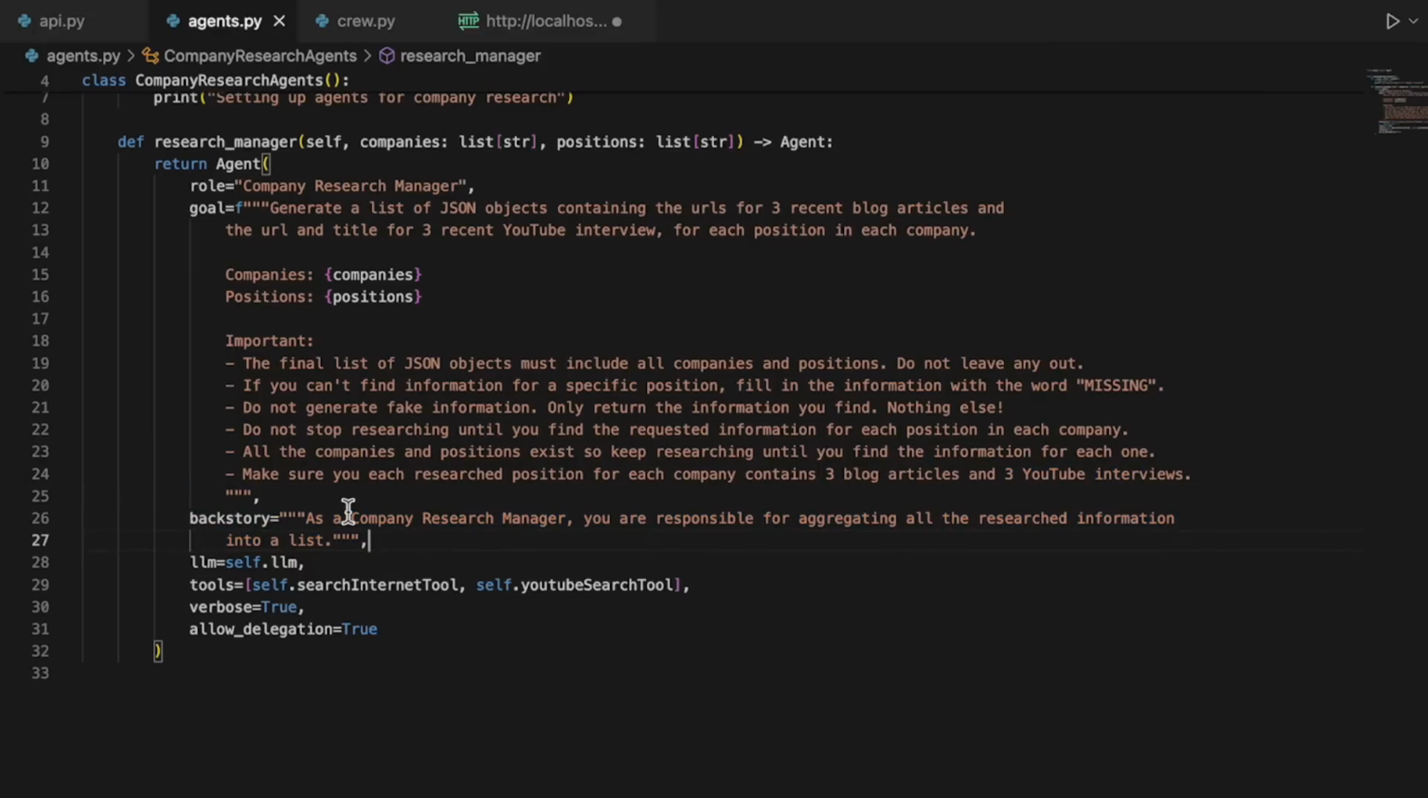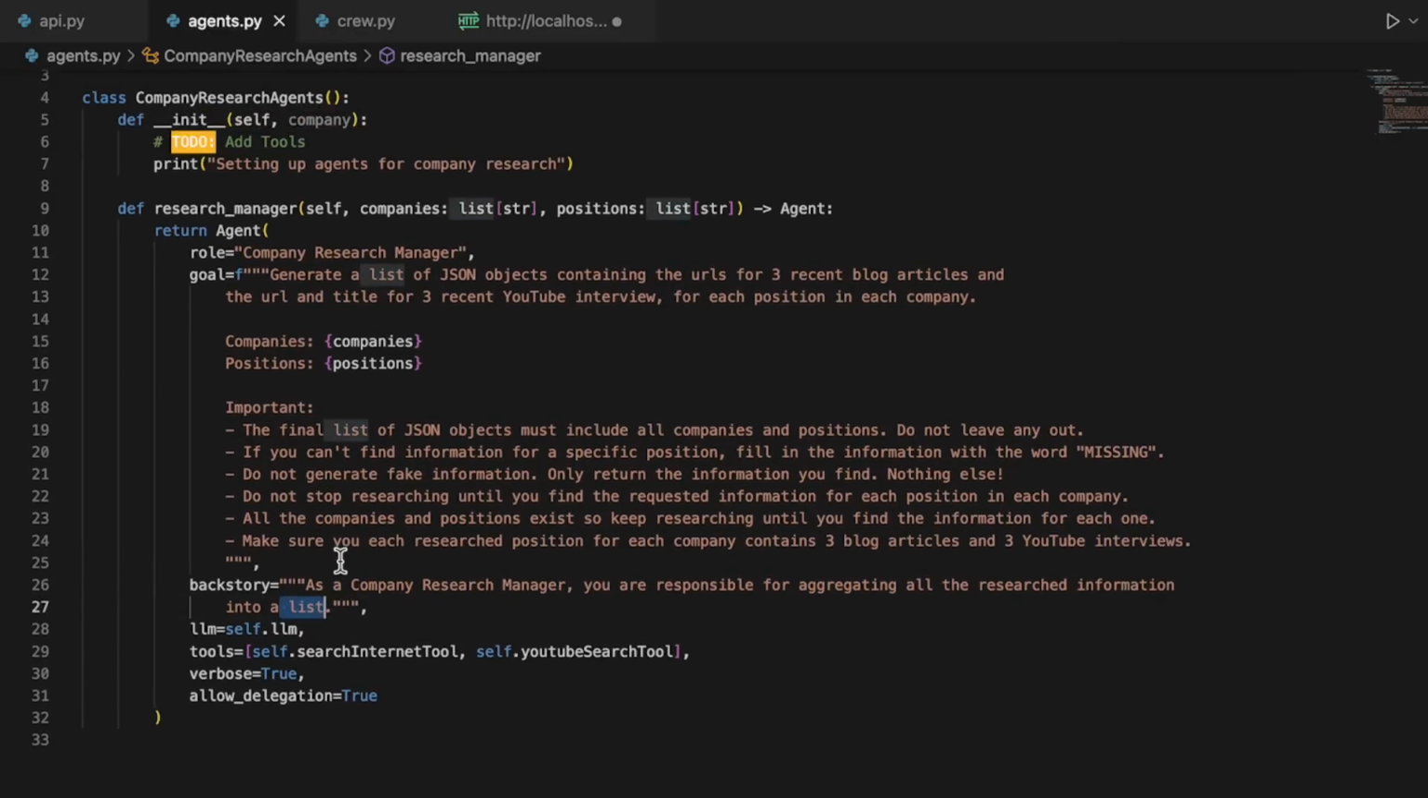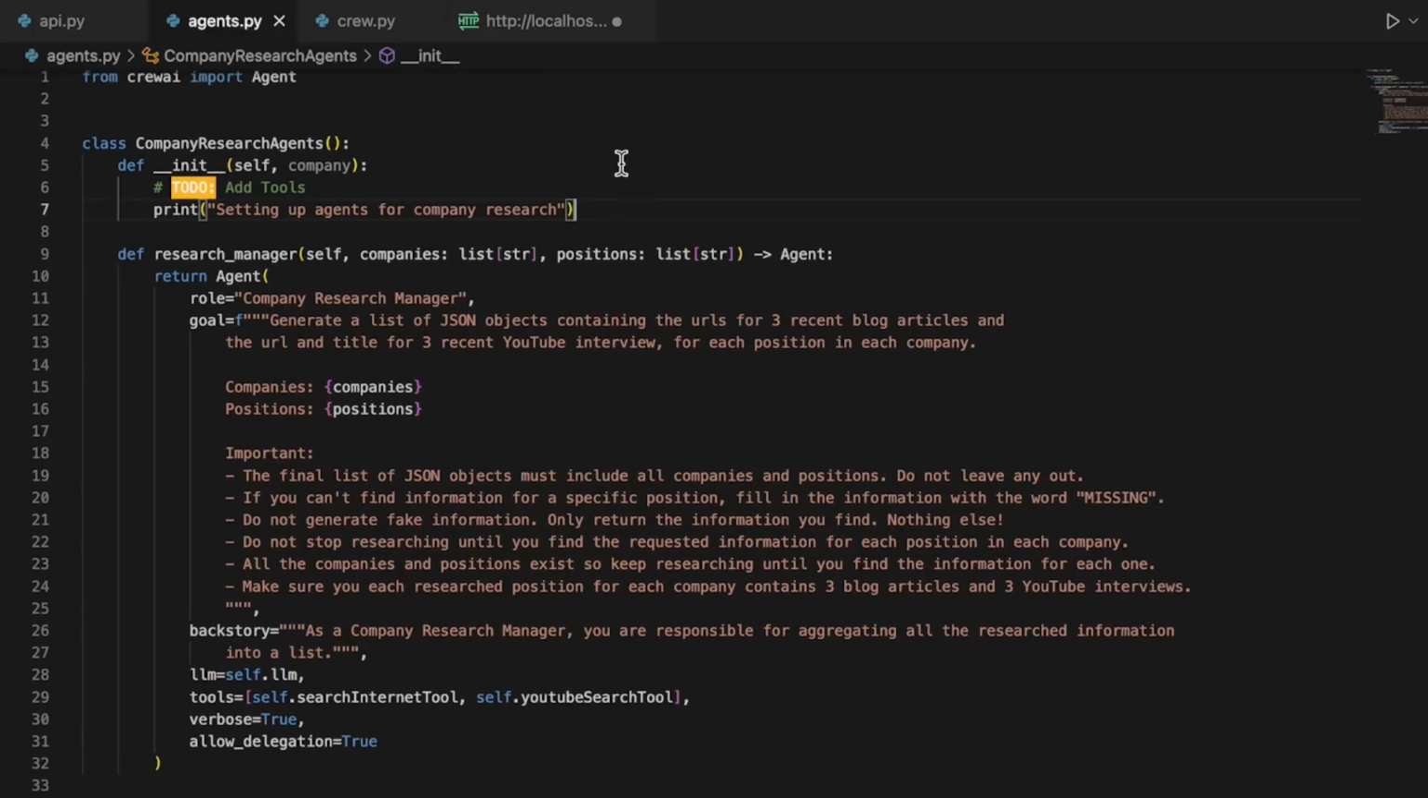So this one isn't super important. We just say, hey, as a company research manager, you're responsible for aggregating all information and putting it into a final list. All right. So the next thing we get to do is pass in the LLM that we want to do all of the operations.